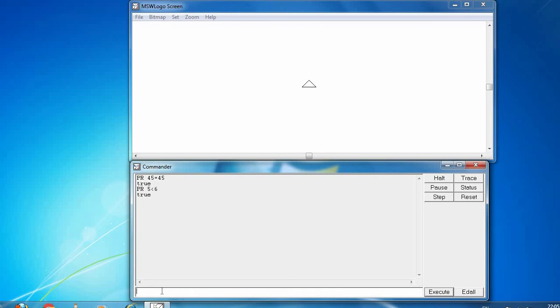Now if I show you another example, let's say print 5 is greater than 6. How can 5 be greater than 6? There is no question of 5 being greater than 6. So here you should get false. If you click on execute, you are getting false as the result. So these equal to, less than, greater than symbols are called relational operators.